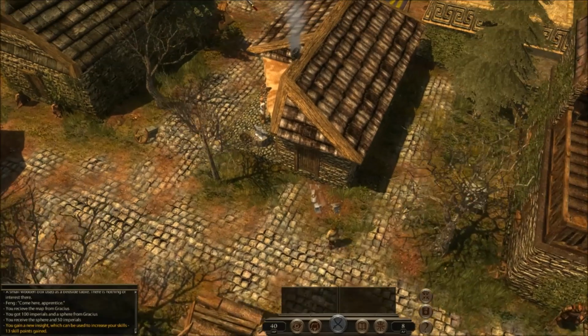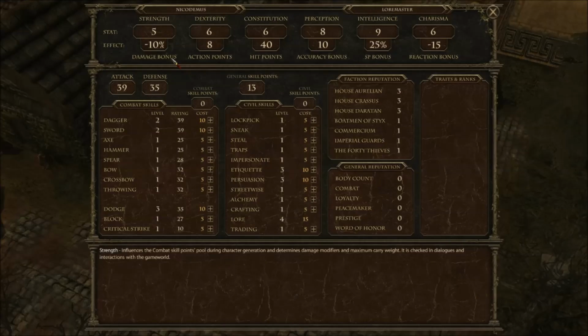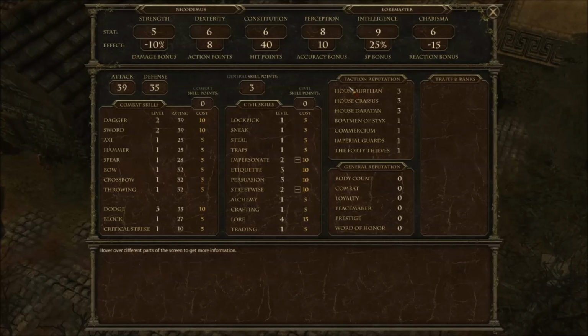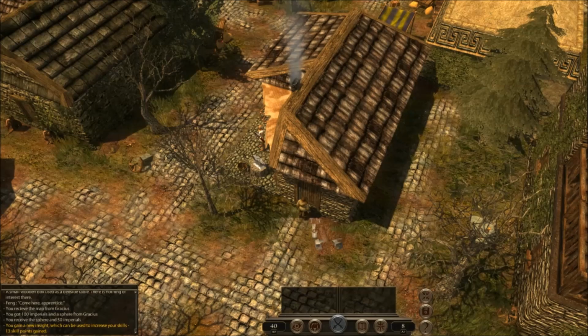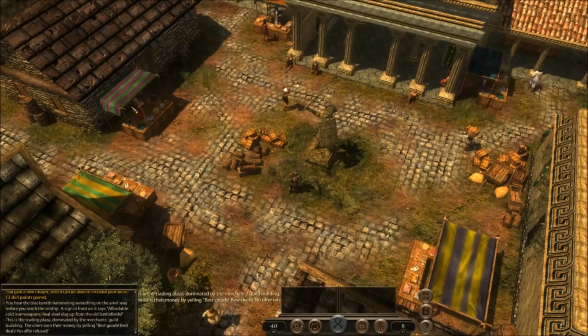So I've actually technically leveled up from that little chat. So let's go into our skills. Boost our civil skills. I might actually up my streetwise a little bit. And my impersonate, just in case. Always valuable. Double right clicking, of course, makes you run.